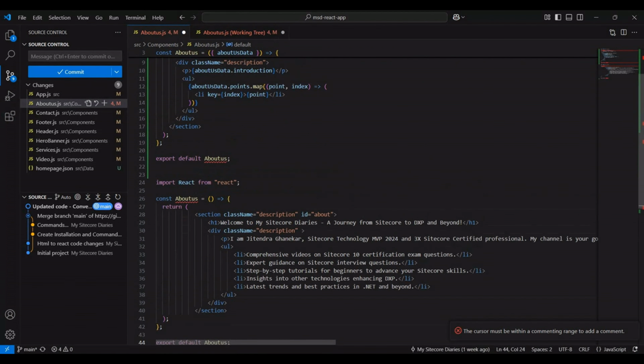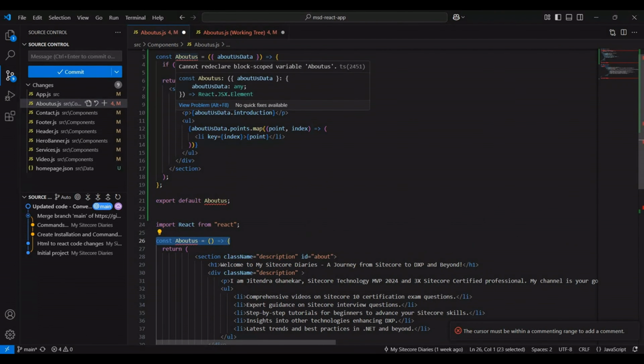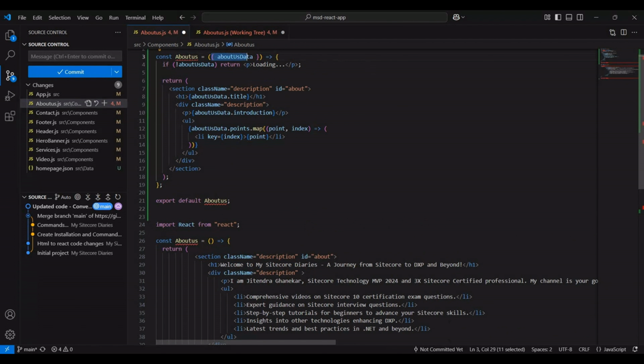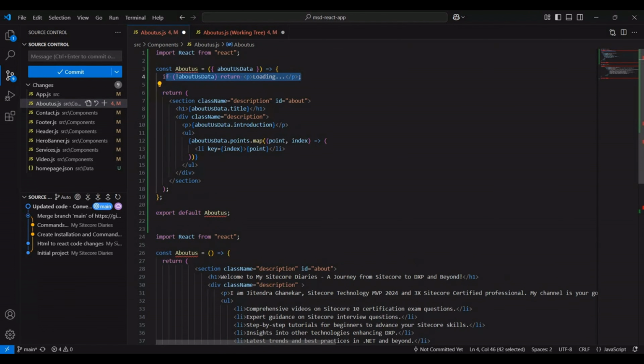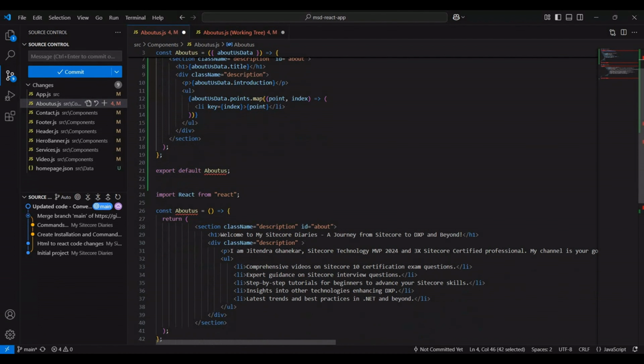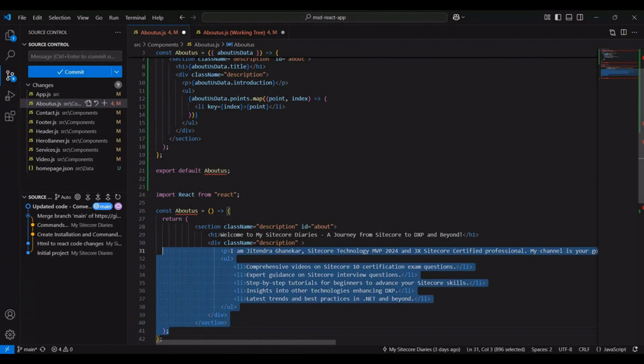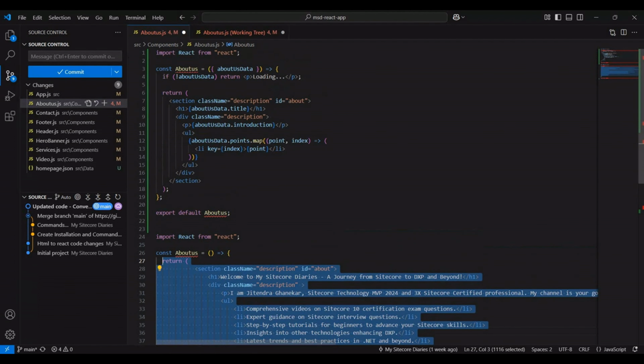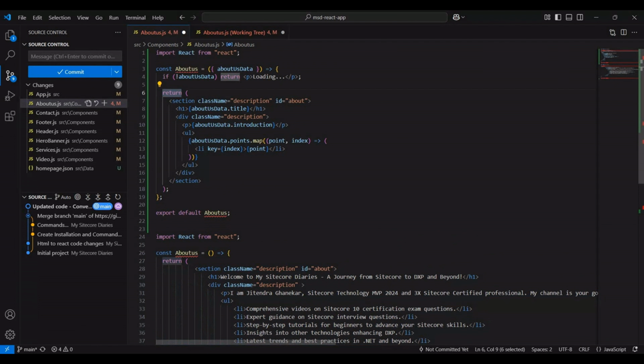Previously it was like this, React about us. Now in the first line, if you see about us, we have used props here, about us data. Then we are checking whether this data is available. If it is not available, we show loading, as the data is not loaded. Then we start with our actual HTML content. The section remains the same; here the data is changed.